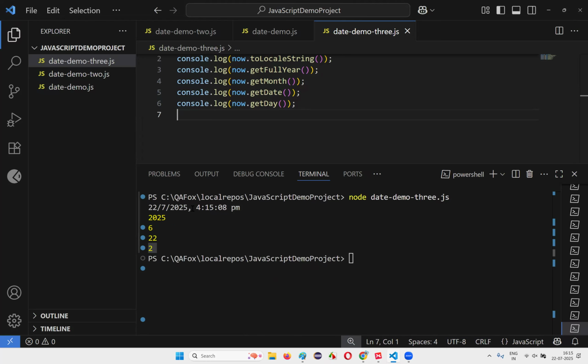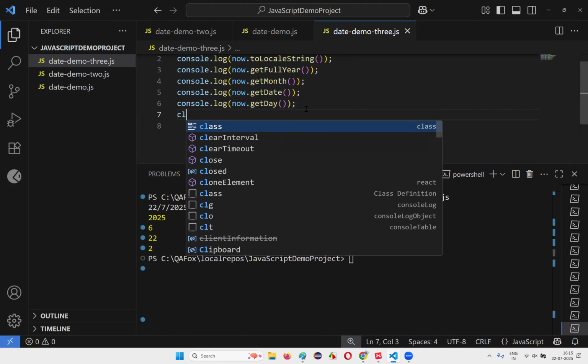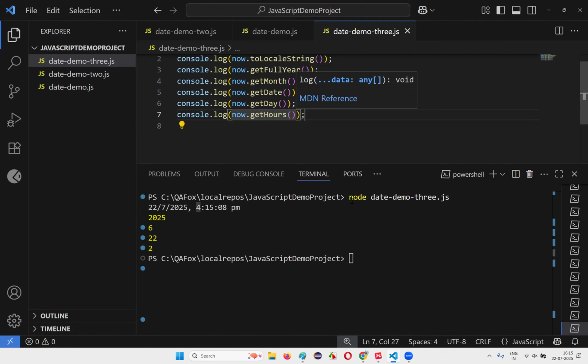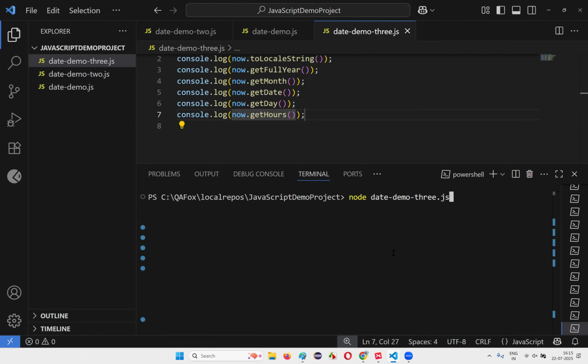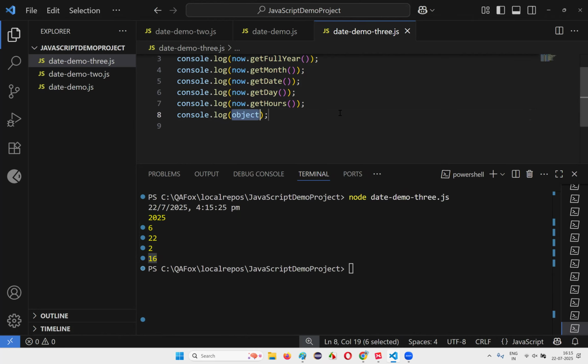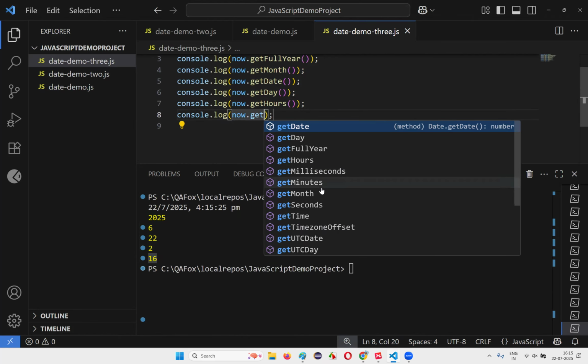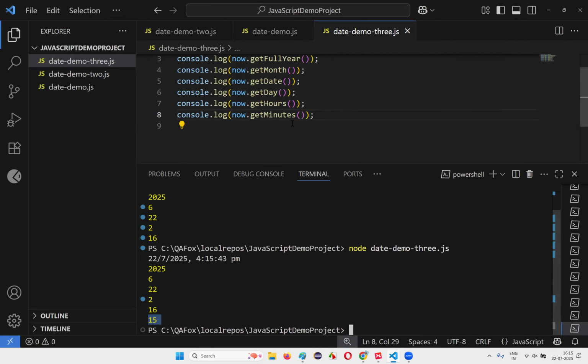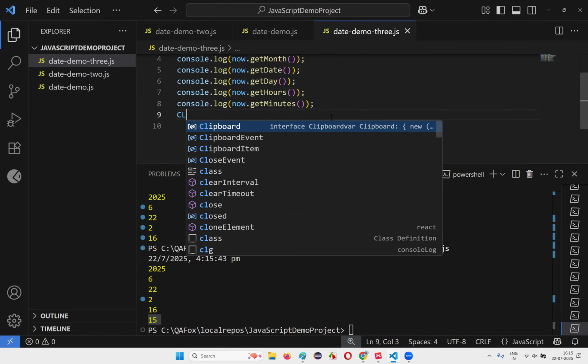Then what is the next thing left out here? Hours. I want to get hours. Now dot getHours, and if I run this code I'll get 16. It is 4:15 p.m., so 12 plus 4 is 16. Then console.log now dot getMinutes will get you the minutes. How many minutes here? 15 minutes. Yes, 15 is coming.